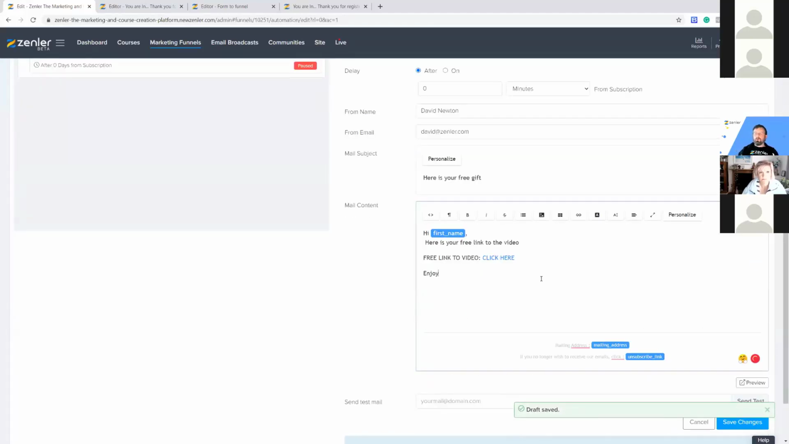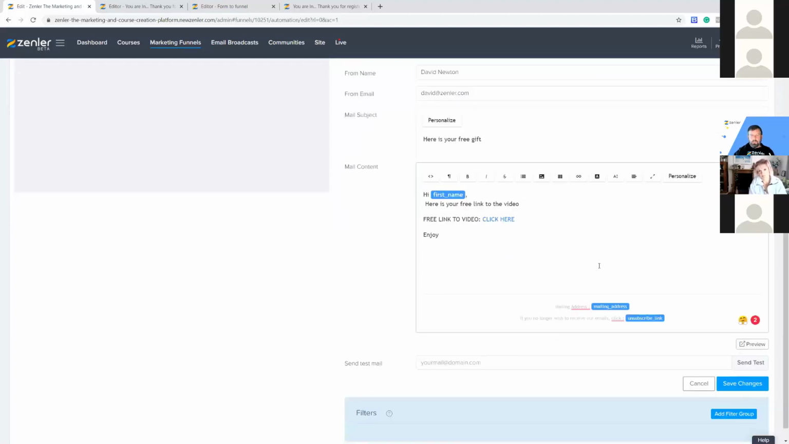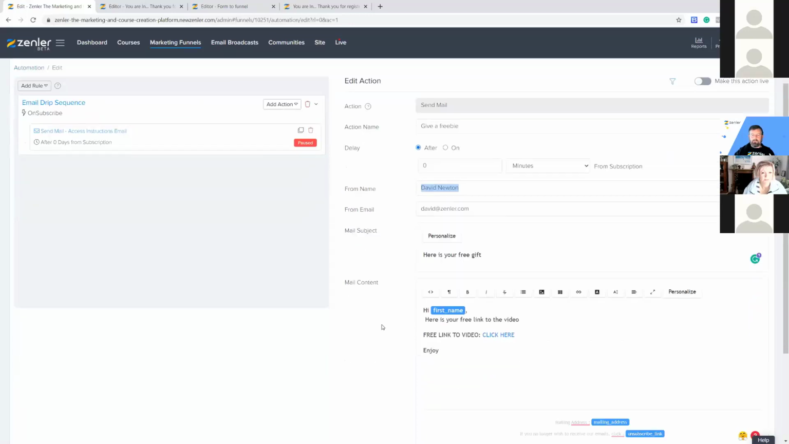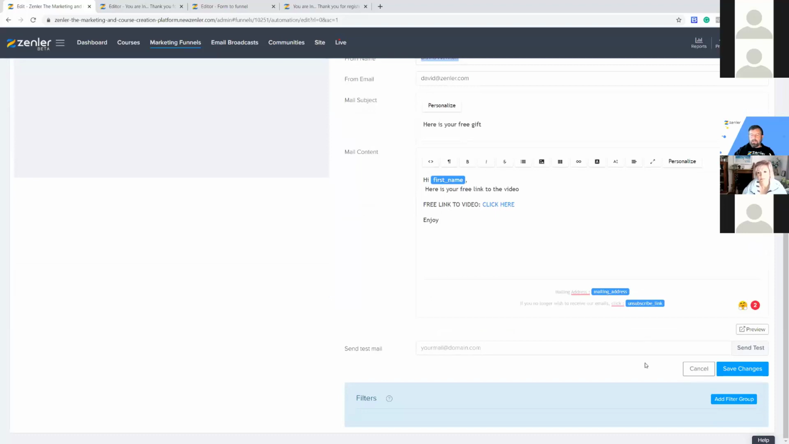So whatever you've got, you could link to it. You could put an attachment in there and link to that. And this is what's going to fire out to them. So we're saying that as soon as someone enters this funnel, an email gets sent out to them straight away because it's 0, 0. And it will go from my name there, and the mail subject is here is your free gift. Mail content has a little bit of personalization in there, and then there's a link to the video.